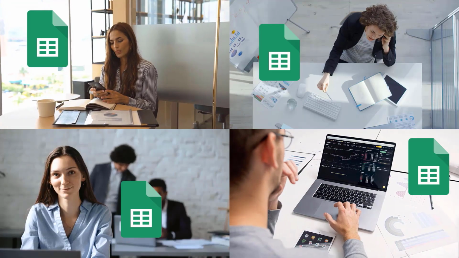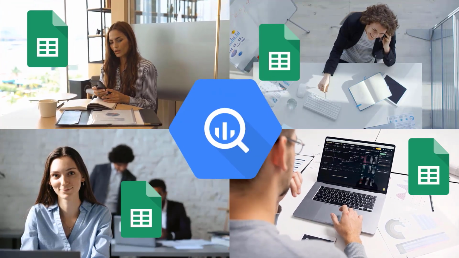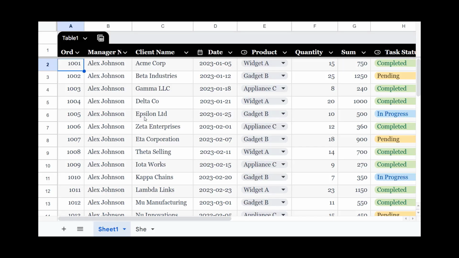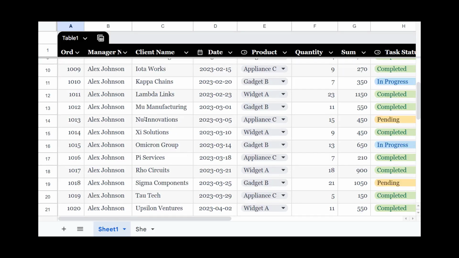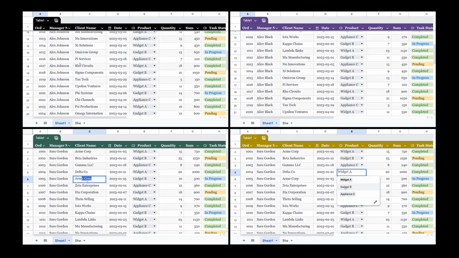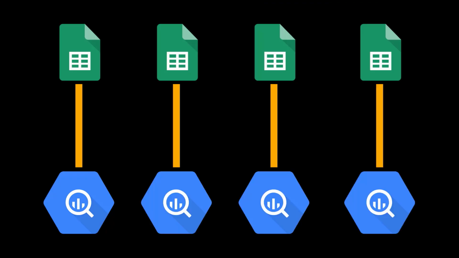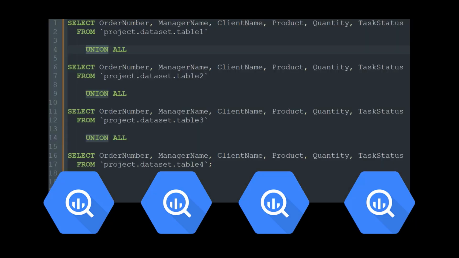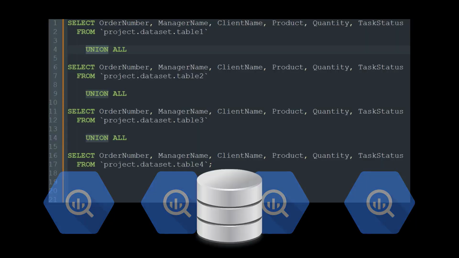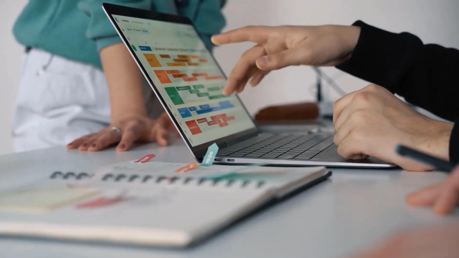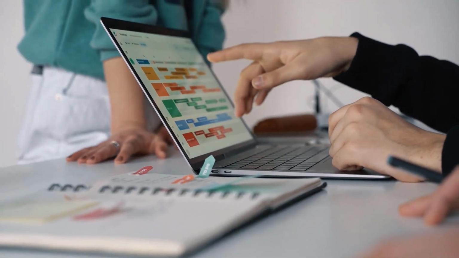I have 4 managers working in different spreadsheets. I want to consolidate data from their tables. Here's the recipe. 1. Create the same column structure for each spreadsheet, so the order of columns and their names will be the same. 2. Link all these spreadsheets to separate BigQuery tables. 3. Use the union clause in my select query. That's it. Now I'll have my business data in one place.